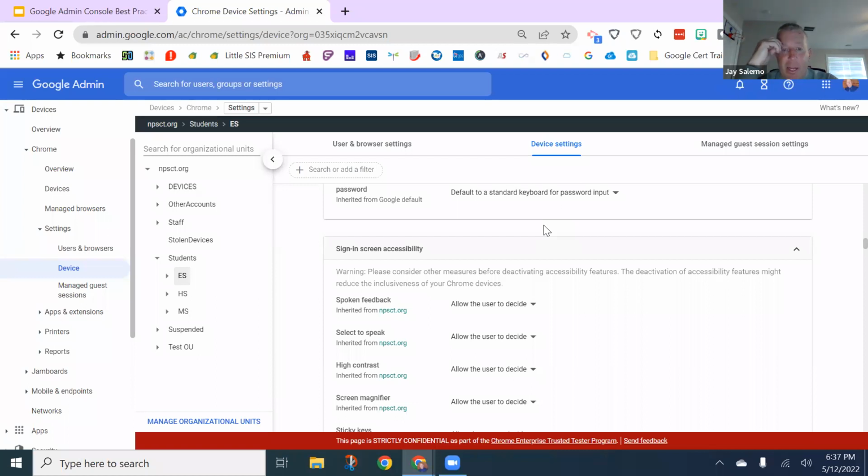screen accessibility. And the hardest thing is that because it's OU bound, and we have one big OU, because we have so many devices that are getting turned over and the similar devices, accessibility is huge for, obviously the equity piece for all of our students, whether it's select to speak, high contrast, screen magnifier. We're allowing our user to decide.